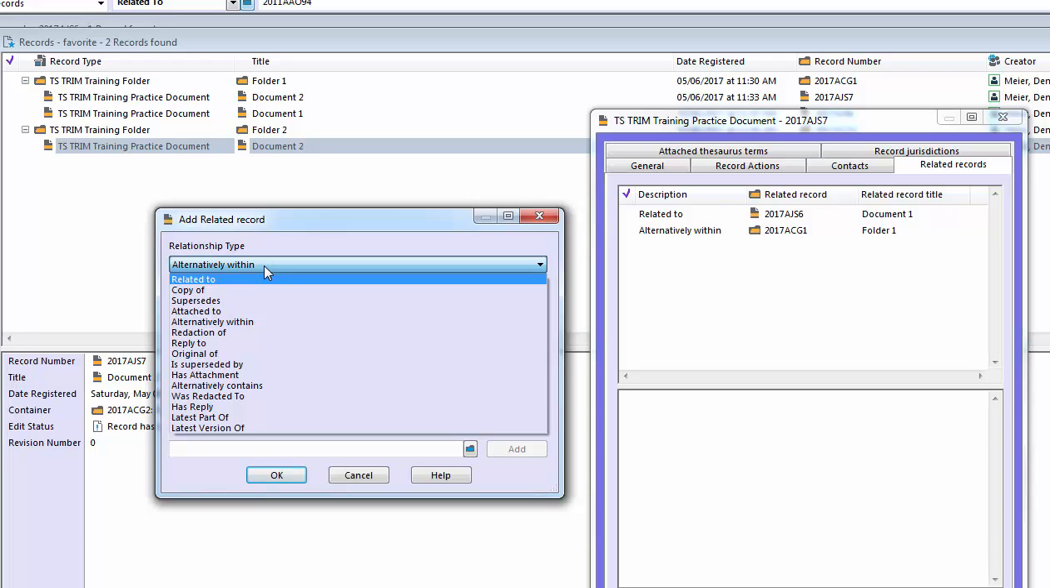And you should be able to set these up, particularly if you are able to edit these records. If you're not, ask your supervisor if he or she has the permissions to set up a relationship. And if he or she does not, then contact a TRIM administrator, and we can establish those relationships for you.